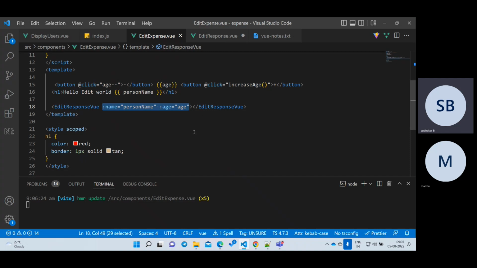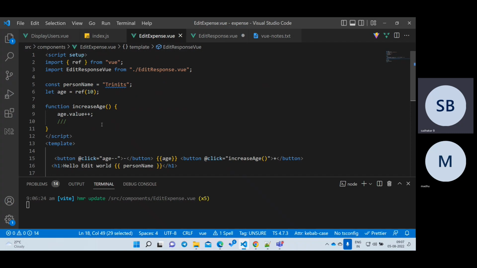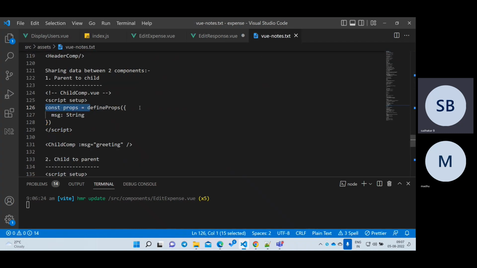Now we want to do something else. I want to pass the data from the child to the parent. You should not do it the same way. Whenever we want to go from parent to child, we can do it this way, but from child to parent we need to go for some other way. So let us declare it in some other way.